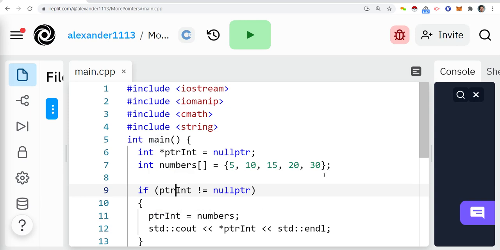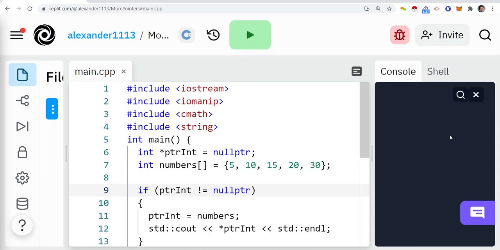Actually, let me run this first. Let's do this. What is going on here? Why is this not showing anything?